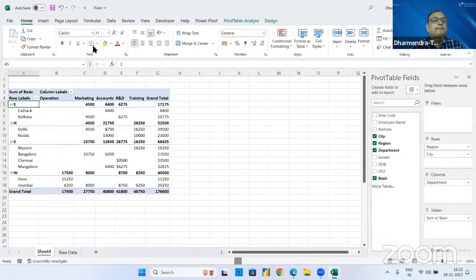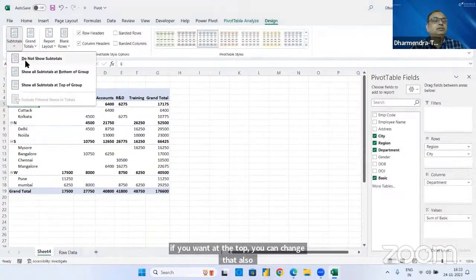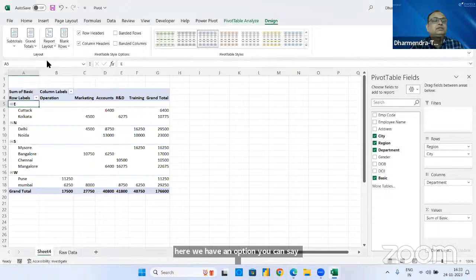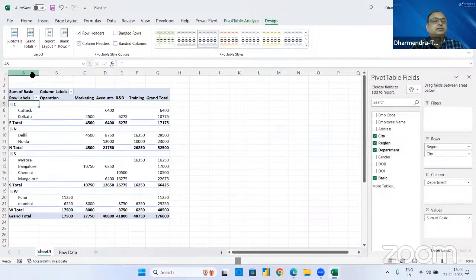Or here we have an option, you can say, I don't want subtotal, so do not show the subtotal, nothing will come here. I want it at the bottom, at the top, it's your choice.